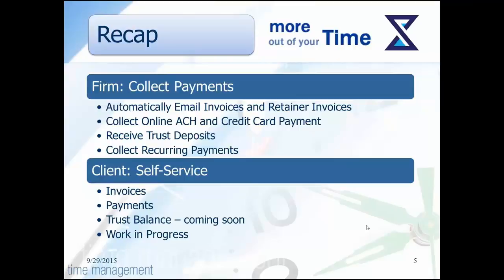Okay, great. And then from the client's side, it is enabling them to do self-service. They can view invoices, they can pay invoices, they can look at the payment history, they can pay and deposit money into the trust. We will be providing the ability to see the balance sometime later this week, and they can also see the work in progress or unbilled entries.